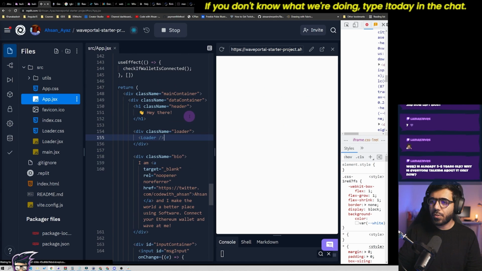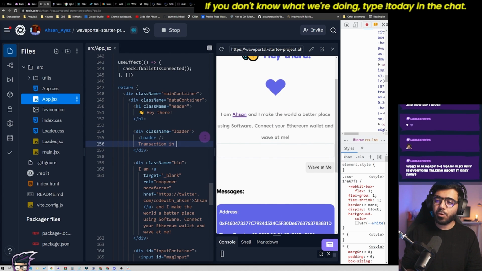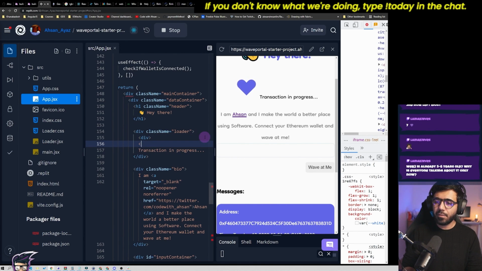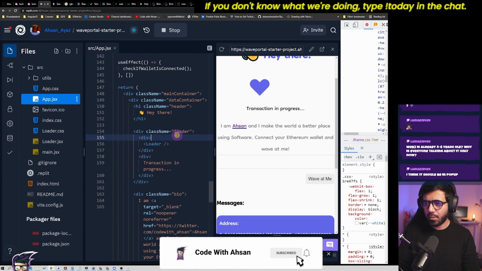Super cool. So this is maybe going to be called transaction in progress, because this heart doesn't actually say that this is in progress, you know? So maybe do something like this, wrap this around in a div as well. So transaction in progress, this is going to be the loader.